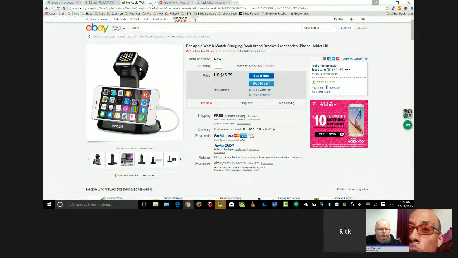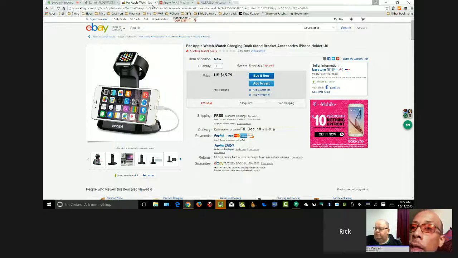There are all kinds of Apple Watch little docks, and of course docks for phones too. Apple sells some that are very expensive. I like this one because it holds both your watch and your iPhone. I've been looking for just something like this, and the price is right. It's $15.79.